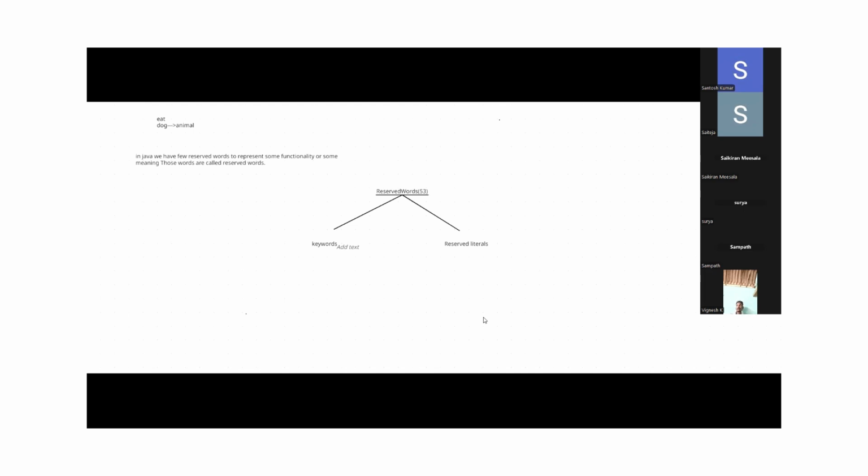Here, reserved literals have 3 literals. What are keywords? Keywords have some functionality associated with them, guys. Every keyword, we are going to see how many keywords we have. Keywords means there is a functionality associated with that. Reserved literal means there is no functionality associated with that. There are just values.